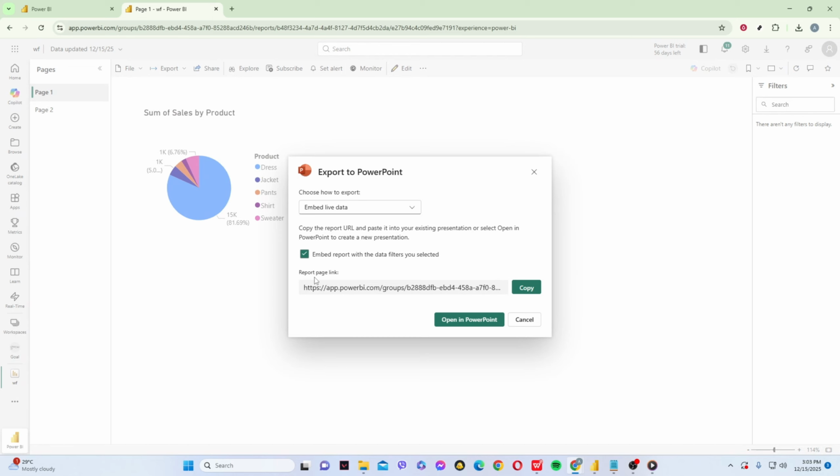This process converts your report pages into slides, typically as high-quality static images, which means the visuals won't be interactive in PowerPoint. That's normal and ideal for clean, consistent presentations.